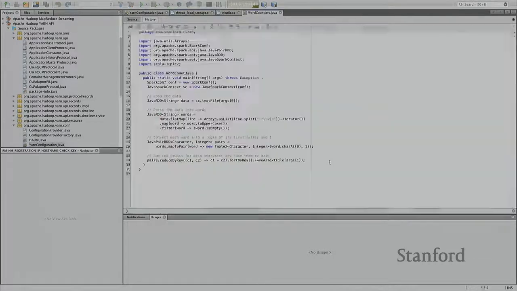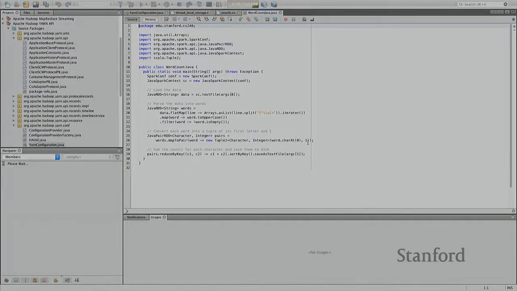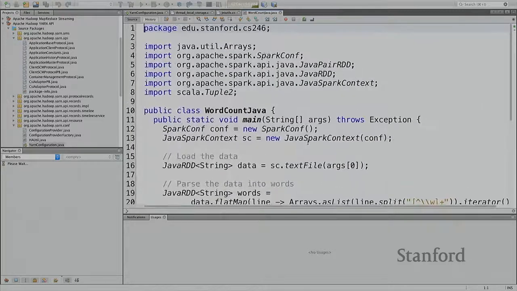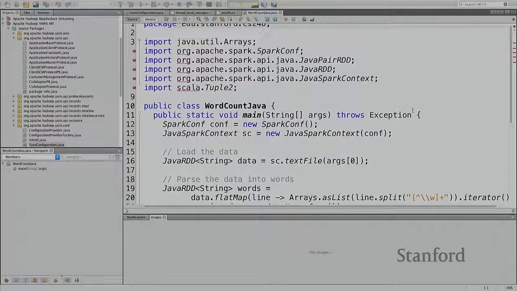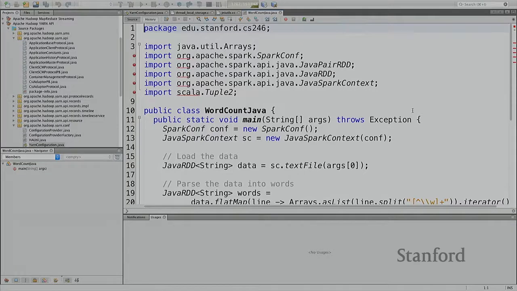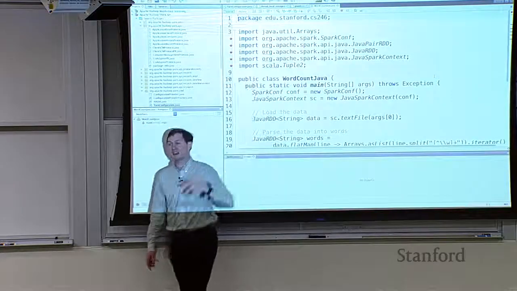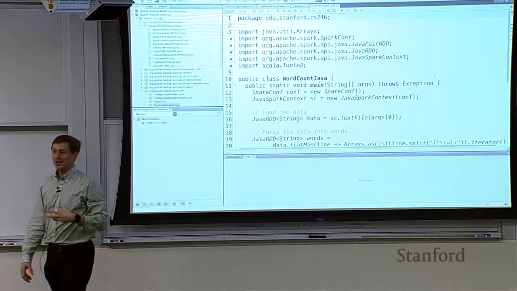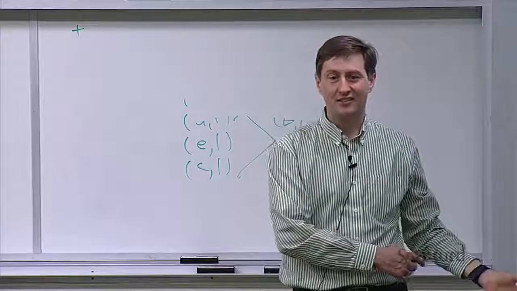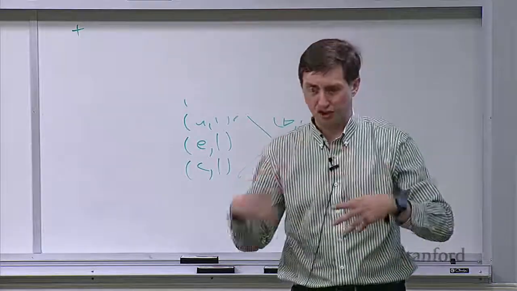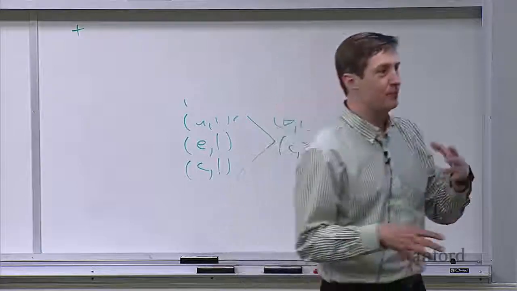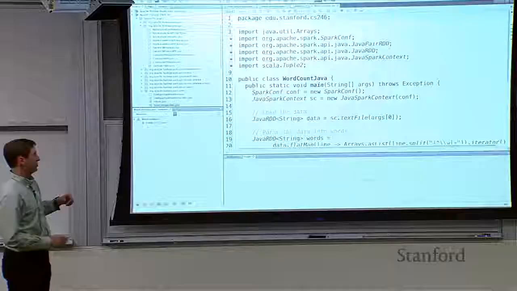There we go. All right, let's blow this guy up. Looking at this in Java, the first thing that should leap out at you is I'm importing Scala into Java. Java does not have a concept of a tuple, so to get tuples, you import them from Scala. That should disturb you to begin with. That should be enough to make you wonder why you're doing this in Java.